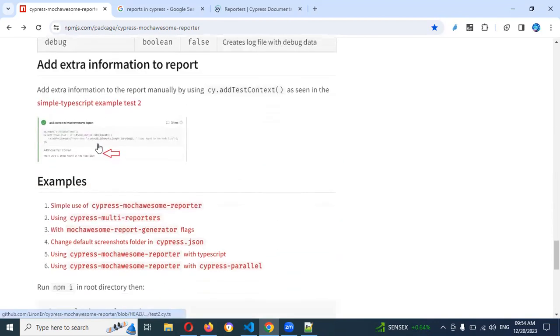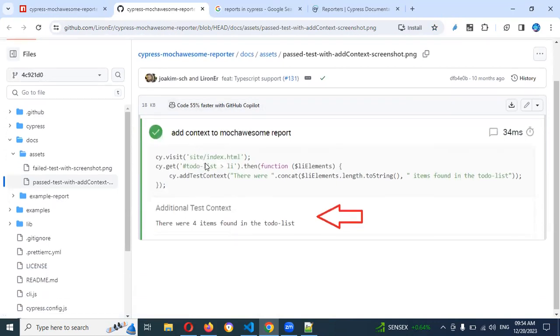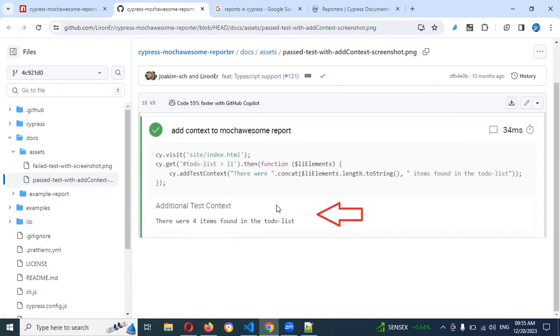Okay, they provided an example report showing how it looks. This is how it will look. You can see this is the format in which the report will come.